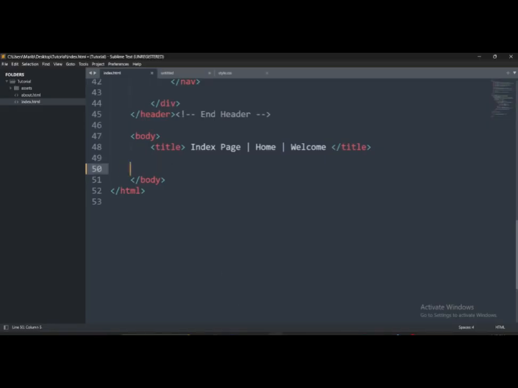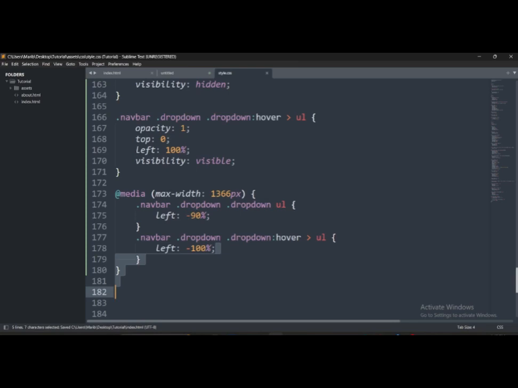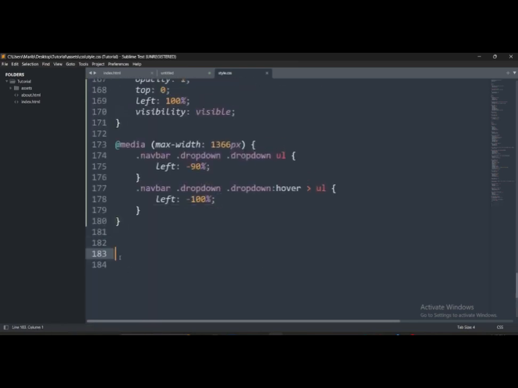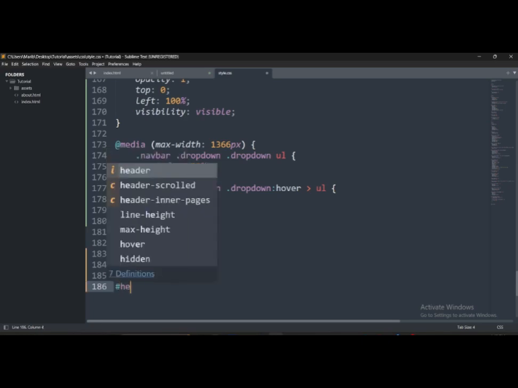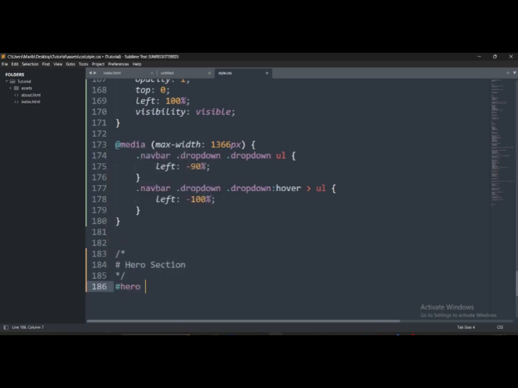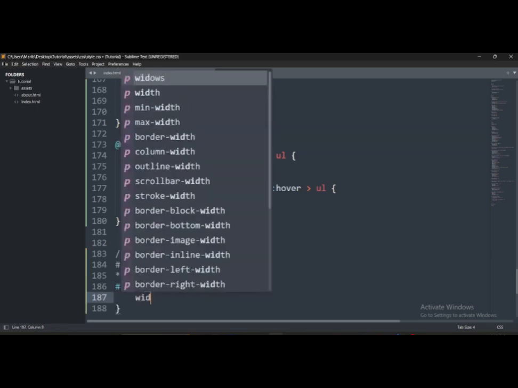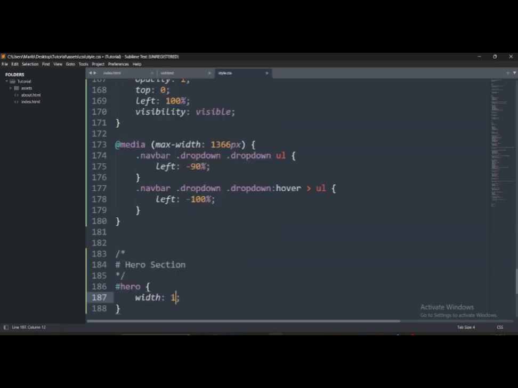Let's come to the body, and let's try to do some things in the body. So the first thing I want to do inside of the body tag, before we even write any code for the body tag, is let's just try to define some section for the body. So I'm going to make a comment here, and then I'll just call this, let's say, hero section. Let's say hero section, and then I'm just going to reference this by an ID. So I would say hero, and I would say the width should be 100.